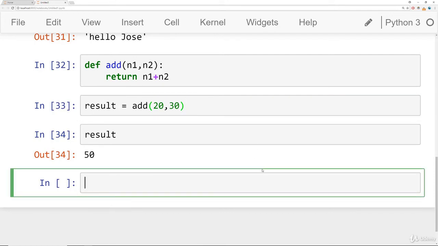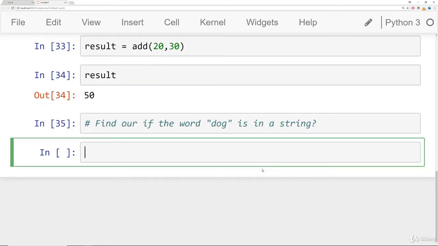Let's imagine we have a problem statement that says, find out if the word dog is in a string. So we have this problem. We need to find out if the word dog is in a string. Well, in order to do this with a function, we can do the following. We'll say dog check, and it takes in some string, which we'll label s. And you can call this variable whatever you want. So you can call it my string, or s, or the dog string, anything like that. So I'll call it my string.